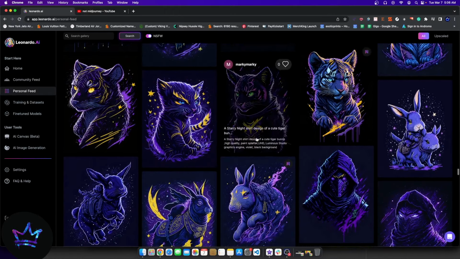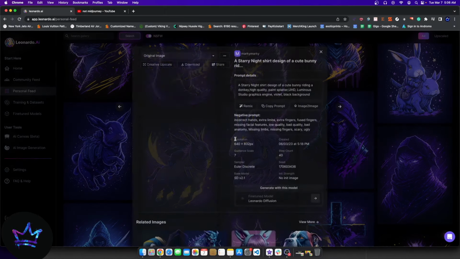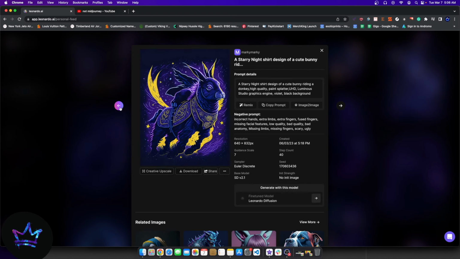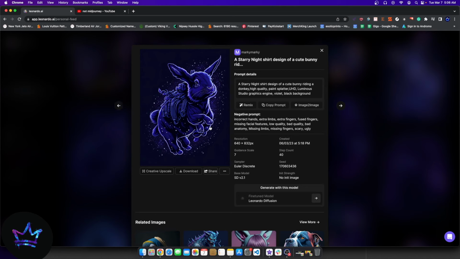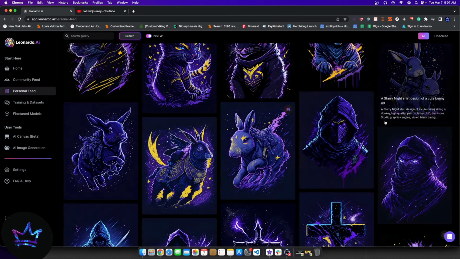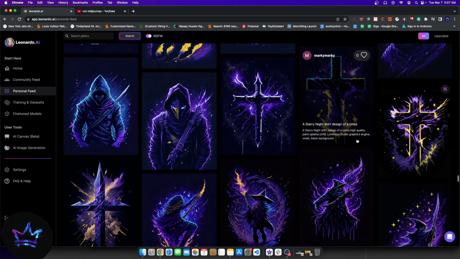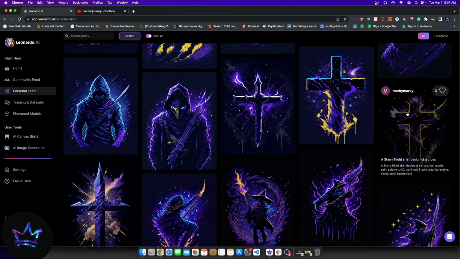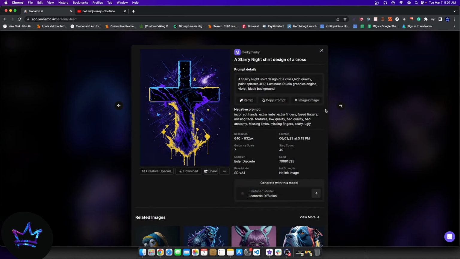We got here, I typed in a cute bunny riding a donkey, but clearly that did not, you know what I mean? This one's pretty cool. They just have a lot of legs, which is crazy to me, but this is probably one of the best ones right here. And then of course I got a picture of crosses. You guys know I'm a Christian, so it's a cool vibe right here.